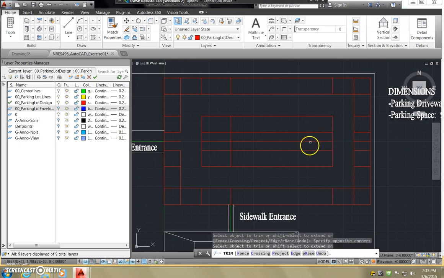So what I've just done is cut out where the vehicles would circulate, that 24-foot wide drive lane all the way around the parking lot. And that's where I'm going to leave off for this step, and we'll pick up again.